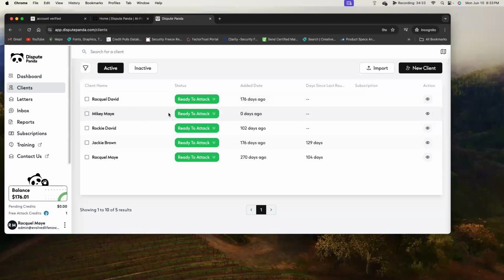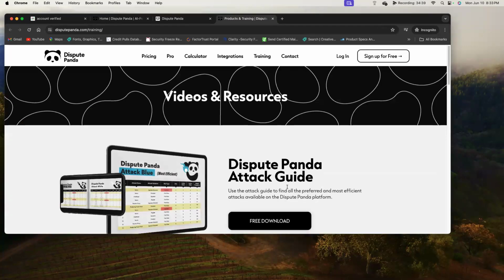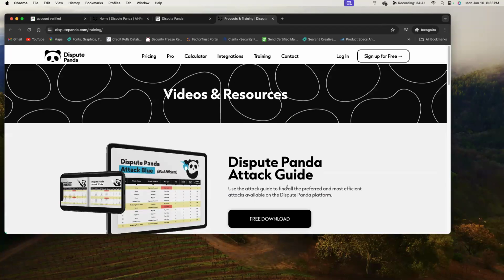Awesome. So let's get in with the client. So I'm going to go back to the training tab as it stands for Dispute Panda. And I'm going to say this every single call, every single class. Y'all do not have to wonder how to process files. Okay.